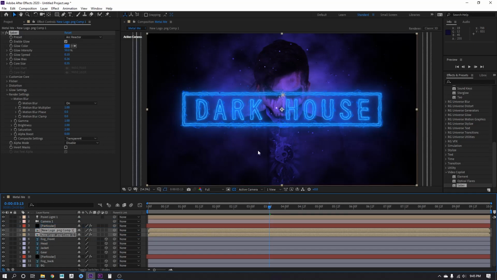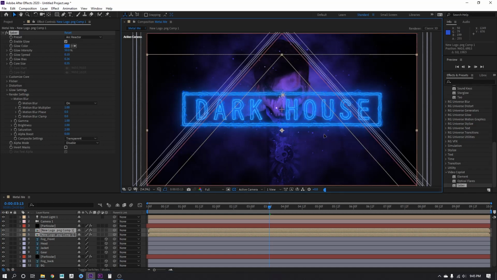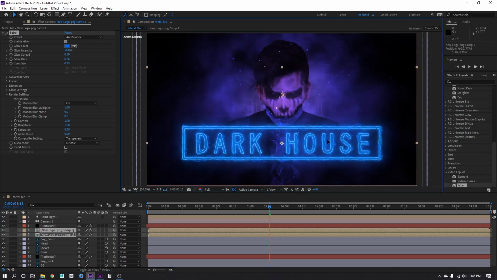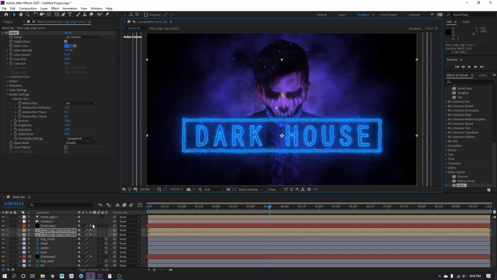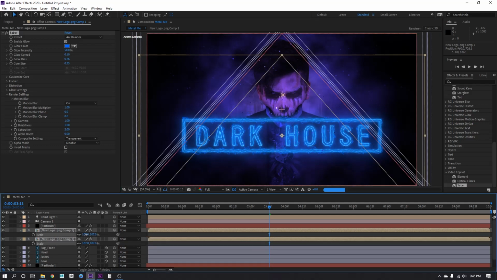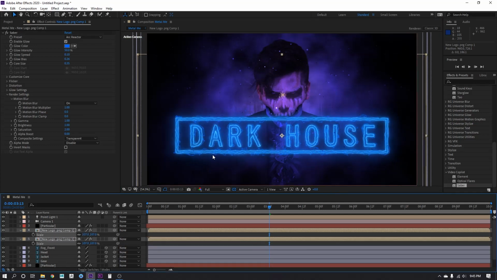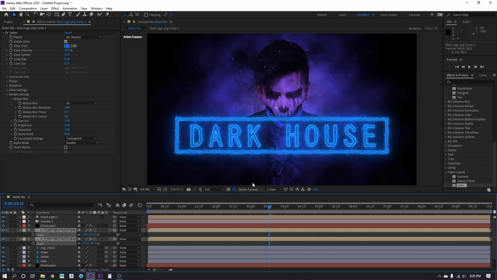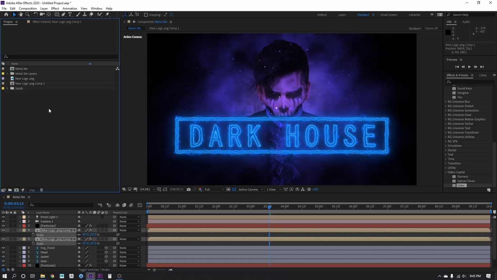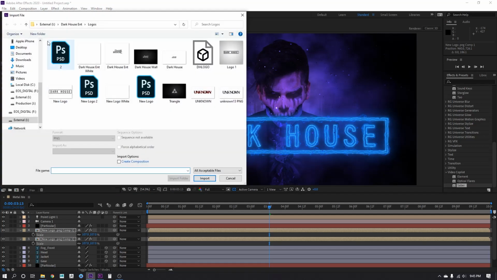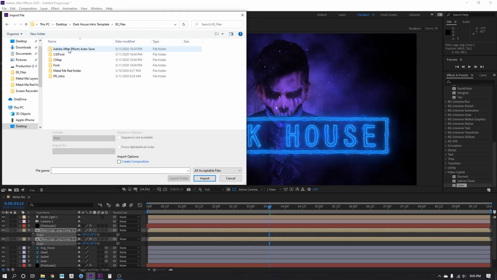Control Shift H, and I'm gonna bring these down a little bit. I'll probably scale this up around there. Okay, so now that that's done, in the project file, press Ctrl-I one more time, and let's find that folder with the files that you're getting. And I think it's in the minimum footage.